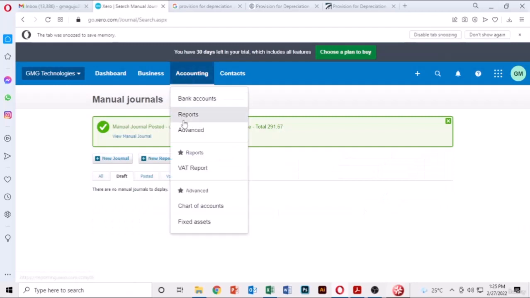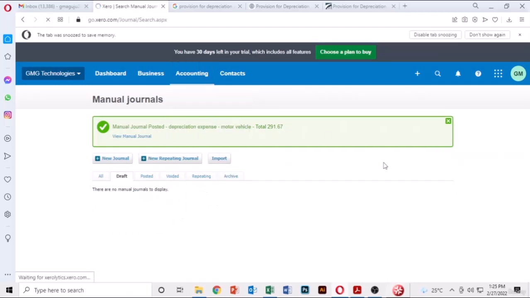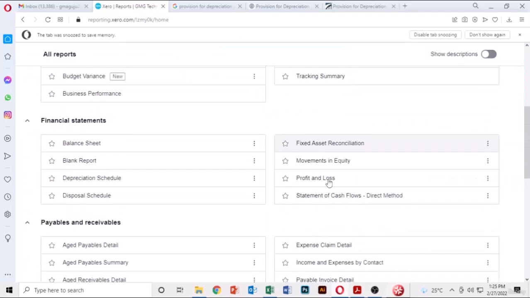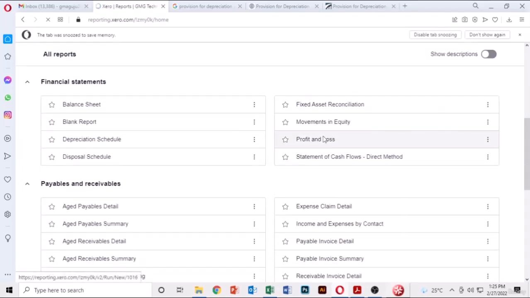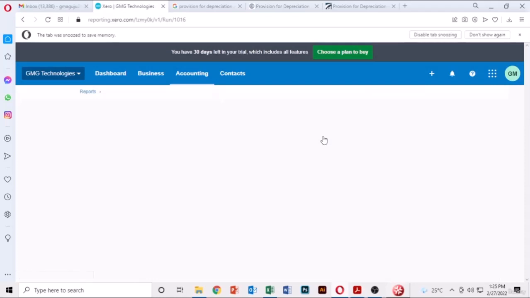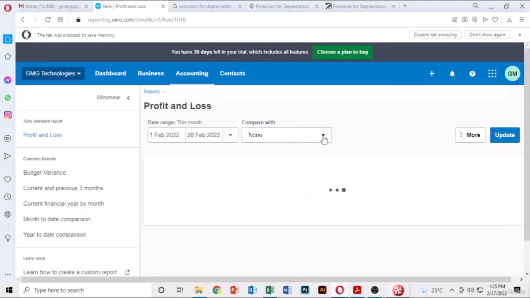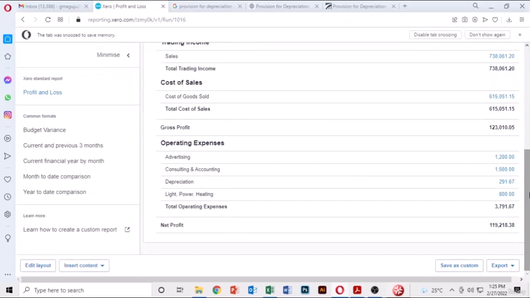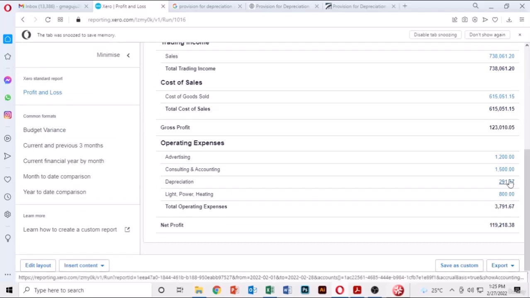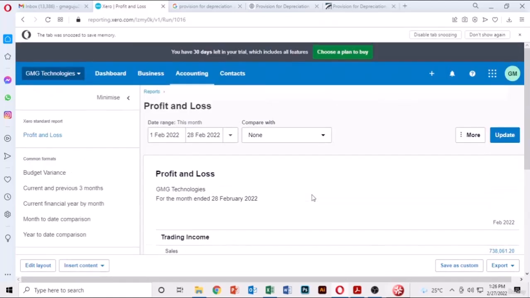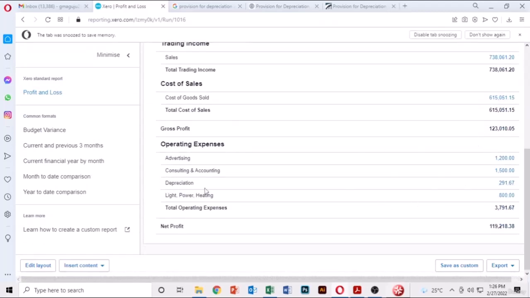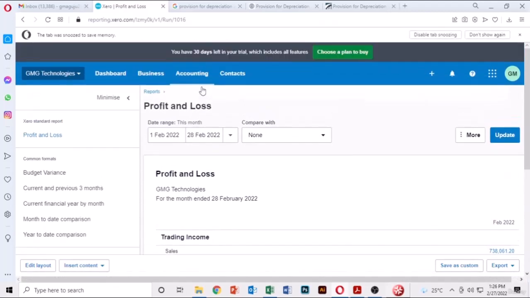Now we need to check our reports, our profit and loss. It's only the profit and loss that needs to show that. As you can see, we've charged depreciation of this amount. So basically this is how you can charge depreciation.